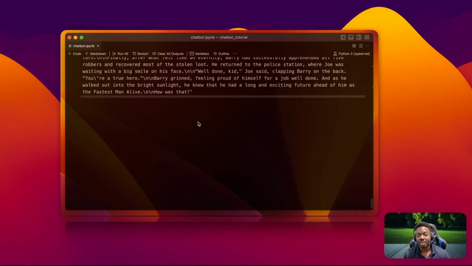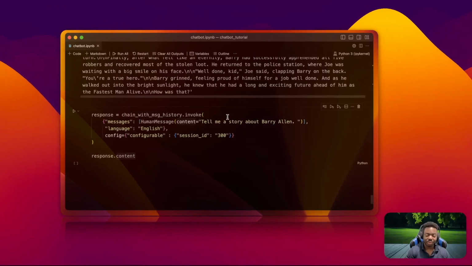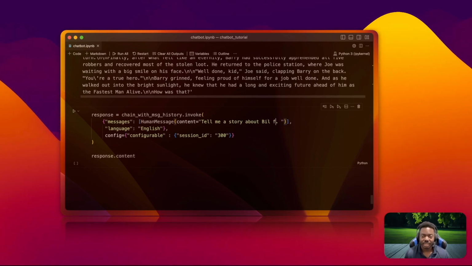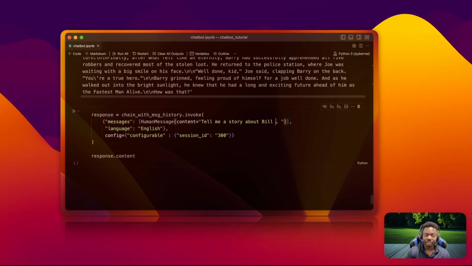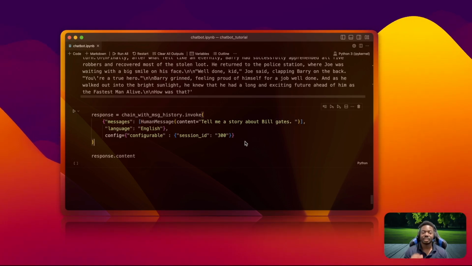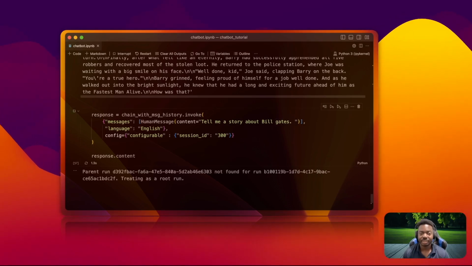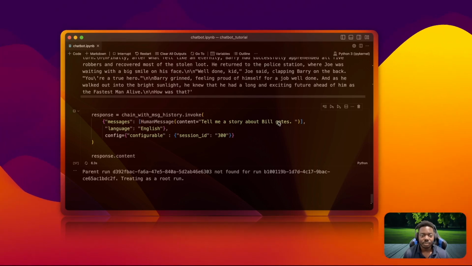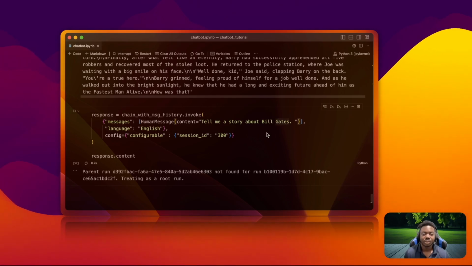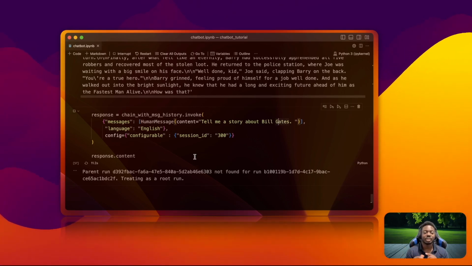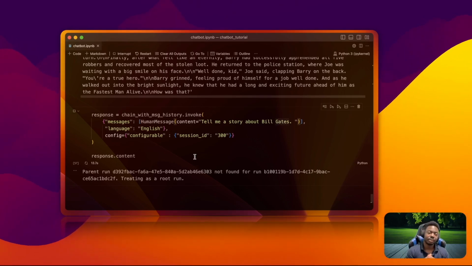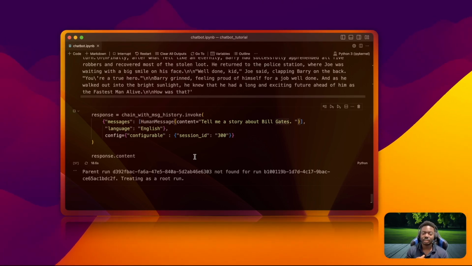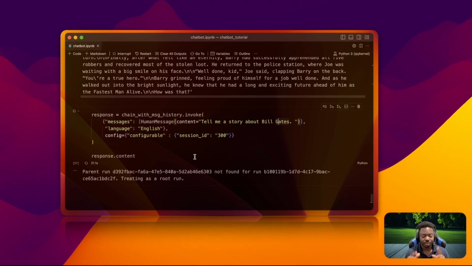So let's now ask him another random question, right? This time about Bill Gates. Tell me a story about Bill Gates. Alright, let's do this. So we are waiting now for the AI to answer. And it is coming. Good.